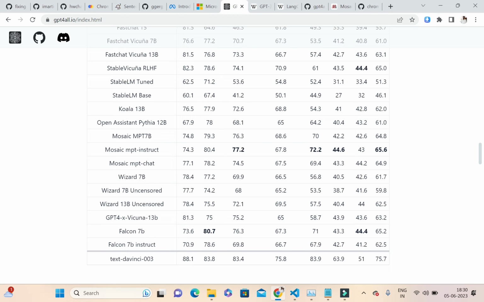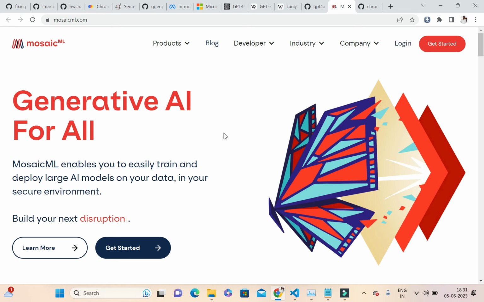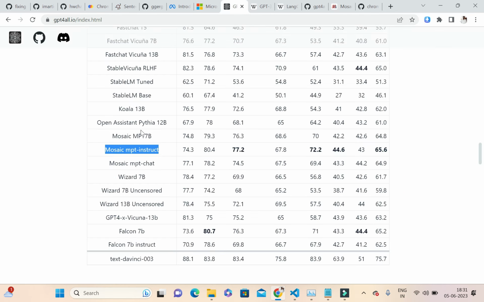So I am taking this Mosaic MPT Instruct. This model was built by a team called Mosaic AI, and they made it available for free. This model is a machine learning model, where all the set of instructions, how the prediction works and how we can play with the algorithms are stored predefined. It is in a binary format, so we can download the bin file and use it in our programs.